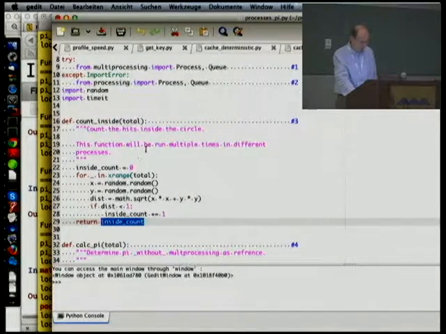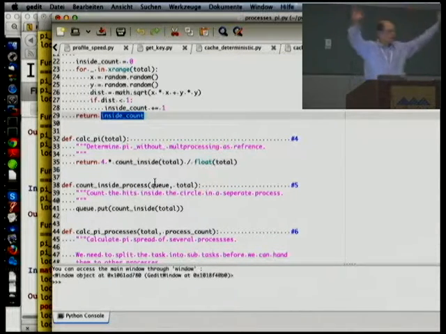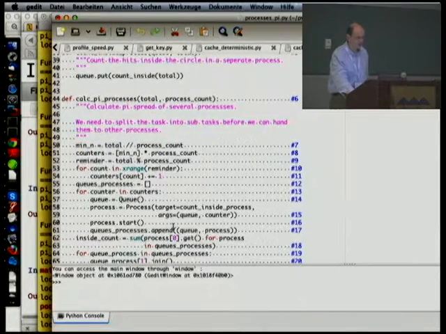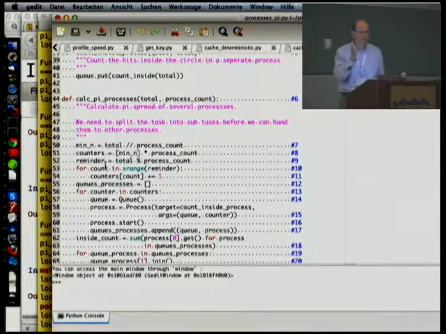So that's our algorithm, and now we do the parallel thing. I call this count pi, which takes the total, calls count inside, and divides by the total. Then I need a process. This is the one that runs on a different process. Every process runs this function, and then count pi takes the results back together. And this is my main function, which does the main decomposition. I take my total and divide it by the process count, how many processes I run. So if I have a million total throws and 4 processes, every process gets 250,000.